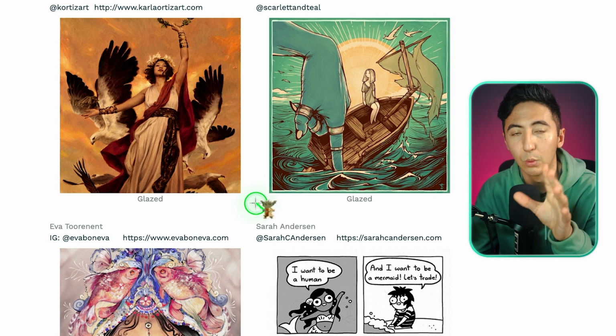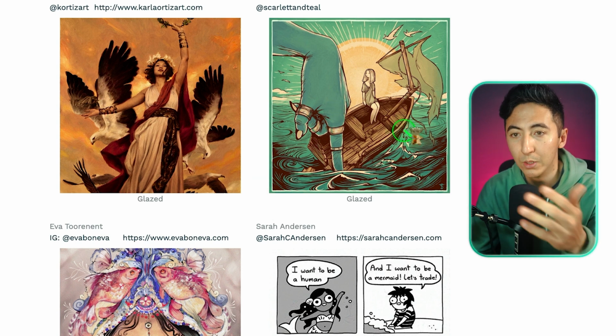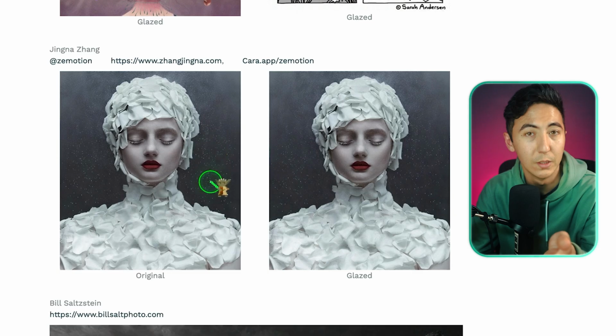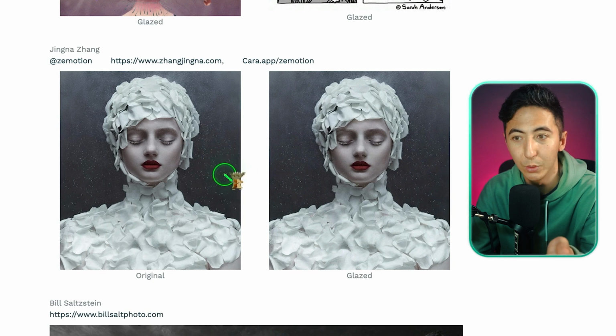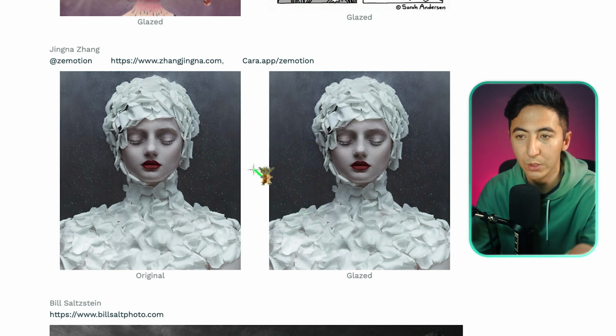And again, these are what the original pieces of art look like. But if an AI model like Stable Diffusion or Midjourney is going to be taking examples like these, then it's not going to be able to recreate it using this particular style. You can see, for example, this piece of art right here is the original, and then this is the glazed. So you can see there's no real visual difference from the original versus the one that has been protected using Glaze.